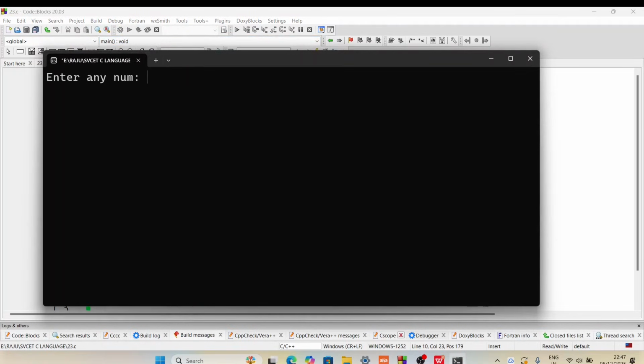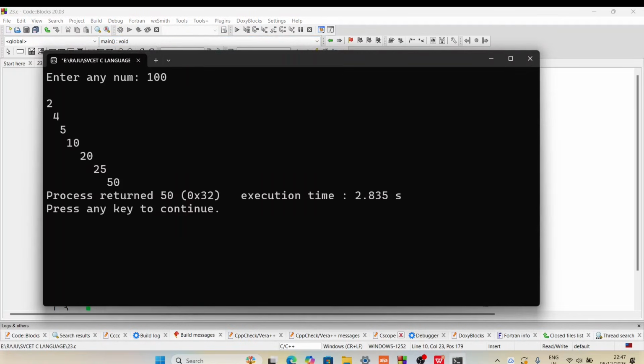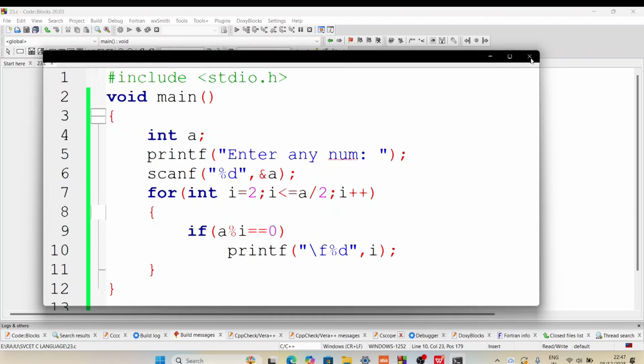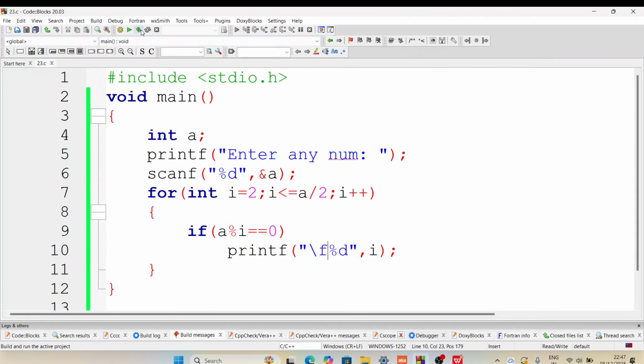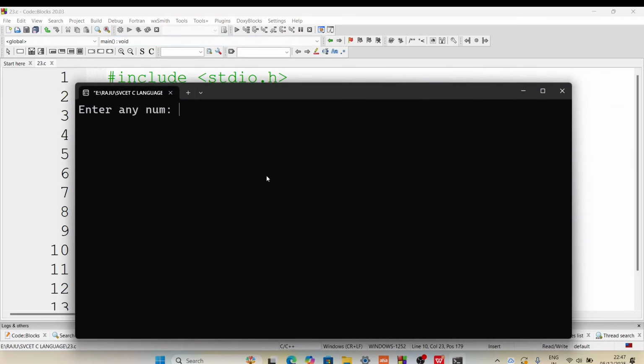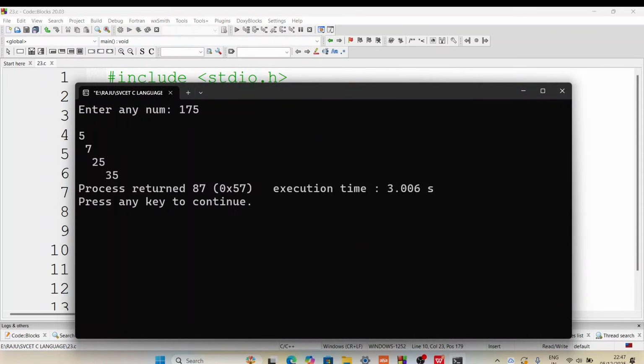So enter any number. I'll go with 100. See? 2, 4, 5. So these are the factors of that entered 100. Right. I'll go with one more number, 175. Yes. How we are getting the output in a slanting, inclined manner, that is due to \f. Next, we'll move to program number 2.